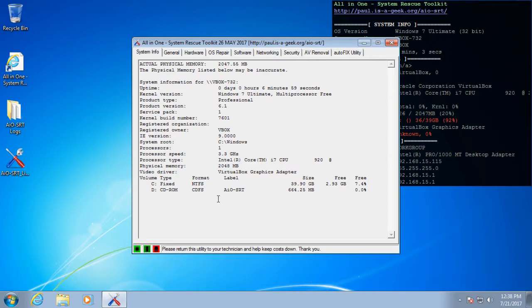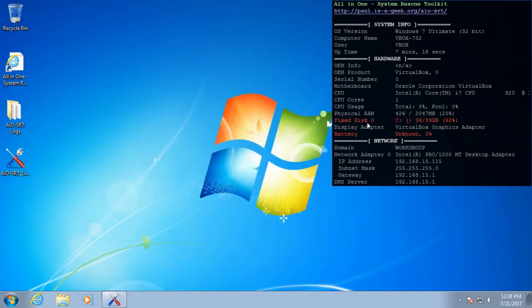So let's say you sit down at somebody's computer and you pop in the all-in-one System Rescue Toolkit because their computer's running slow, and you end up with this scenario. Here we immediately notice the troubleshooting icon for hard drive is red, and also we have red on the fixed disk 0 C. The system drive is 92% full.